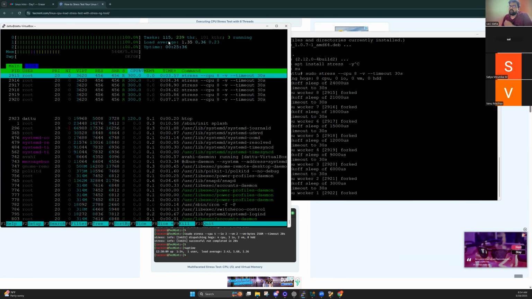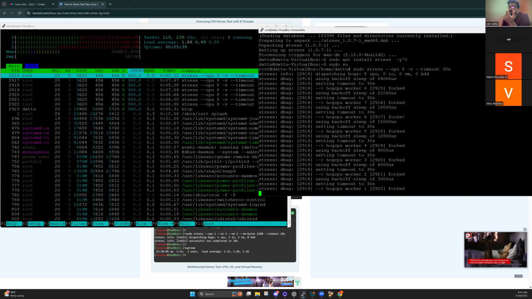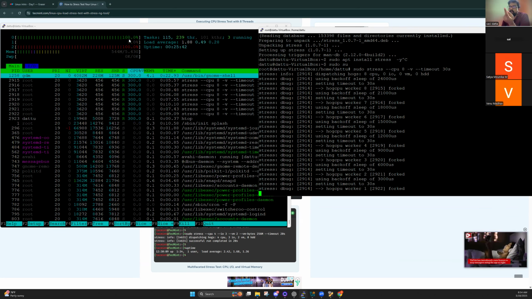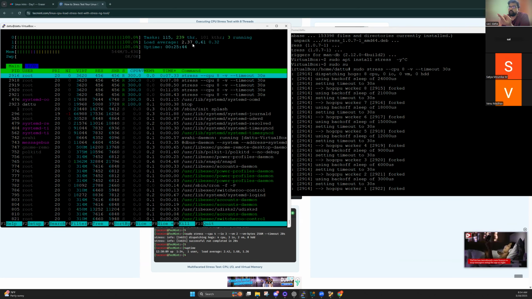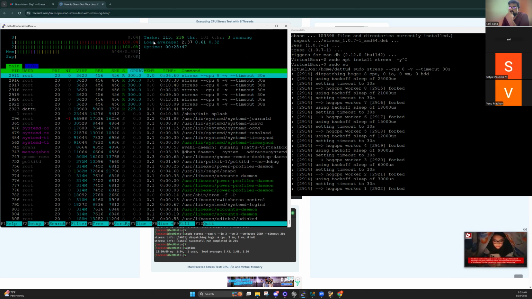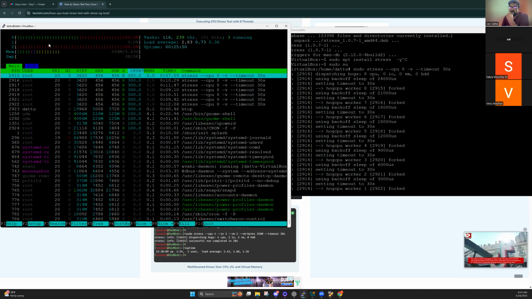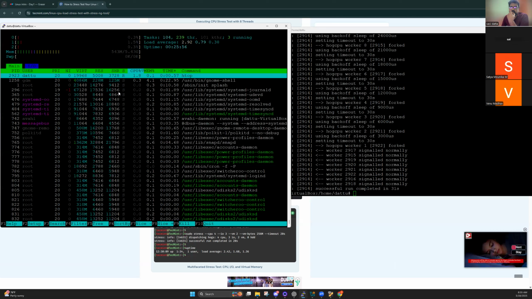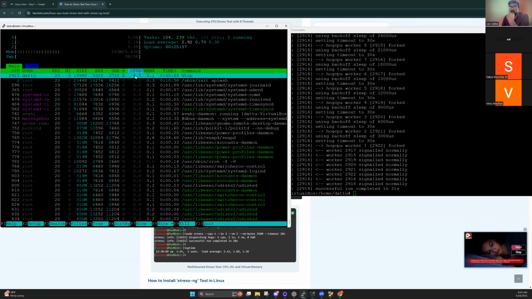Yeah. So if you see what's happening here, we have three CPU cores. And if you see the load average, 1.88, 2.37, all the cores are taking the load. So yeah, we have three CPUs and all three are hitting 100%. And see, htop is there.